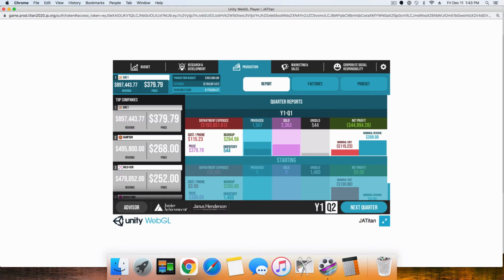So now in terms of production, I can go in here and look and see how I'm doing. I've got my profits here, my margin, revenue. I can see that my cost is $115 per phone. My markup is $264. I have 544 phones in inventory. So notice my price is one of the higher of my competition, so I just want to keep that in check.